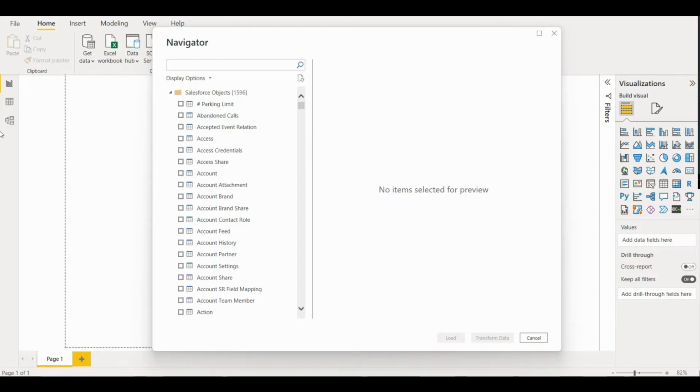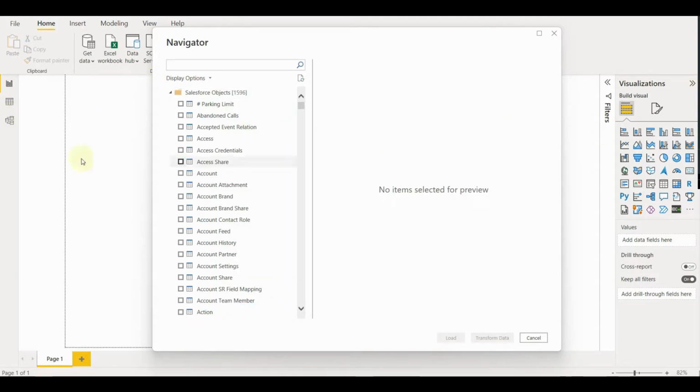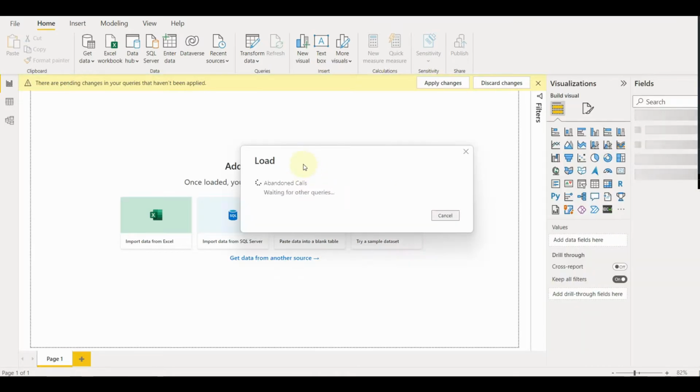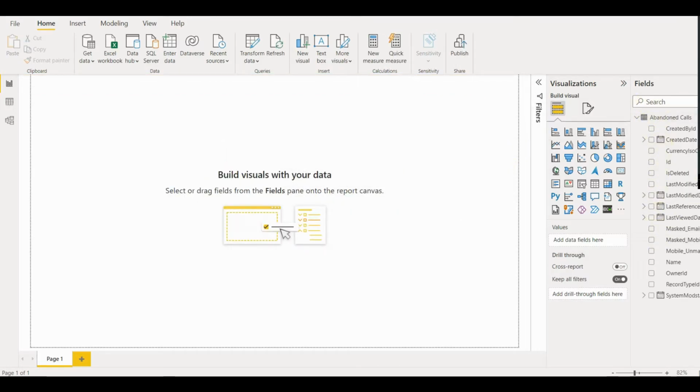And there we can see all the objects listed. Once we have selected our required objects, we can click either on Load or Transform Data to transform before loading. Data is loaded successfully, now we can create our reports on top of it.